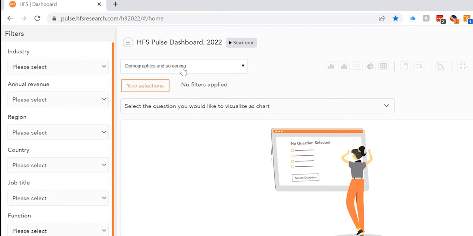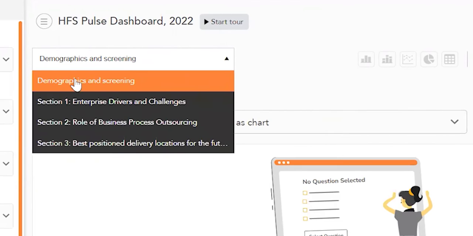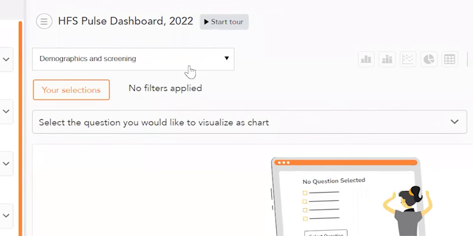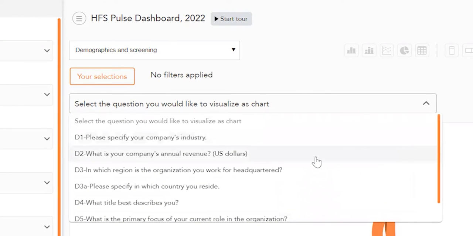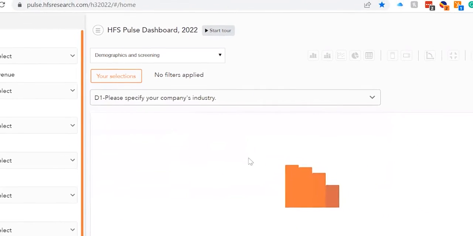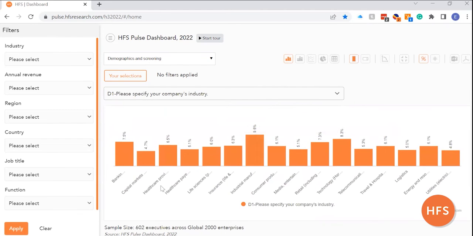I'm going to select one of these and use it as a tool to show you how to navigate throughout the tool. I'm first going to pick demographics and screening questions. We select that drop down, and then you go to this section, which is select the question you would like to visualize as a chart, because ultimately our Pulse dashboard is a visualization tool. I'm going to keep it simple here. I'm just going to pick, please specify your company's industry as an easy way to showcase the capabilities of our Pulse dashboard. So you select it, it's going through its thinking, and then it will bring up the composition of our sample across all of the industries.